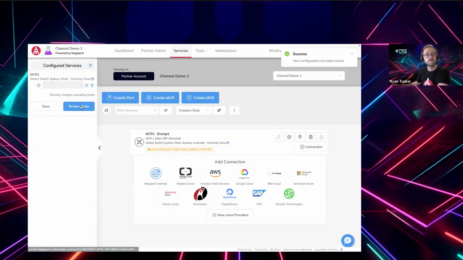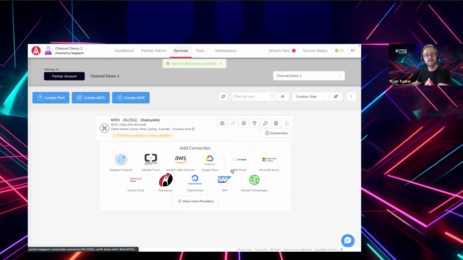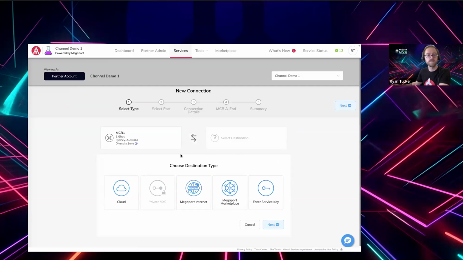Okay, and we'll order that MCR so it can start spinning up in the background. As with all the services, and as usual, these typically take about 60 seconds to provision, and same for the connections that we'll create off of the MCR. So first thing we'll do here is add a connection to the MCR.